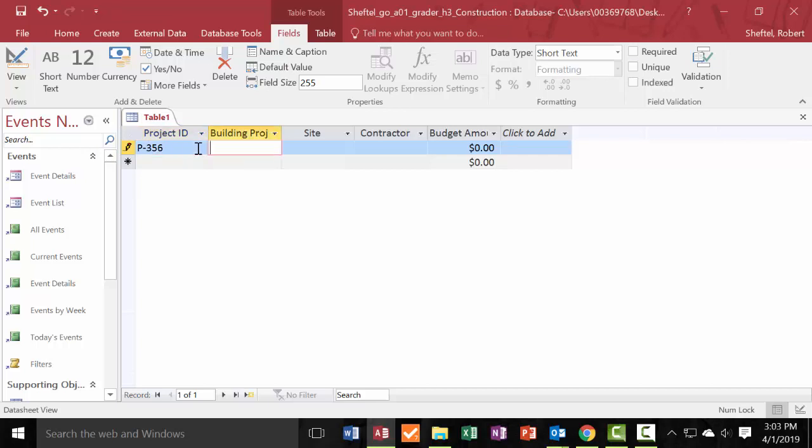P356. And then the Building Project will be Student Center, capitalized. All right, and then the next would be Site, 3-story North Campus, and then the Contractor would be R&R Construction with the Budget Amount at the end. So I'll type all this up and I'll move forward on this project. You'll see the outcome in just a second.